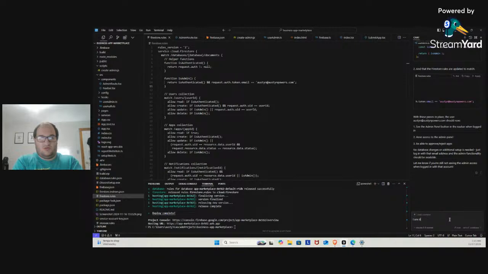So I am still not seeing admin access when I sign into the app under Austin at austinpowers.com.